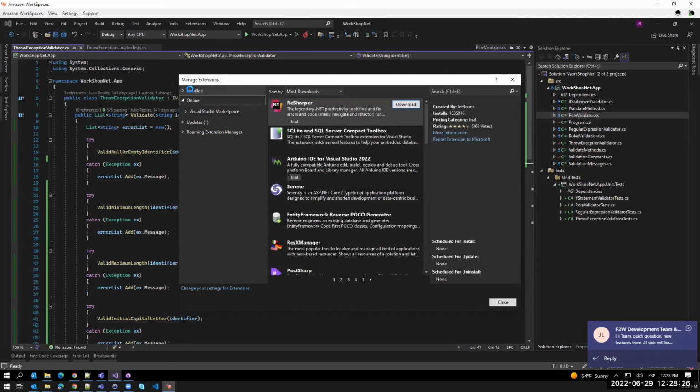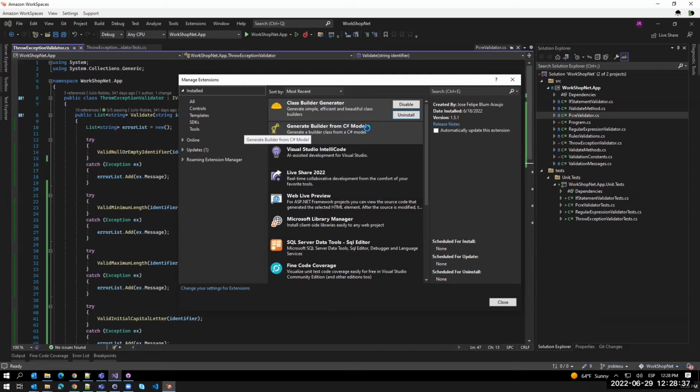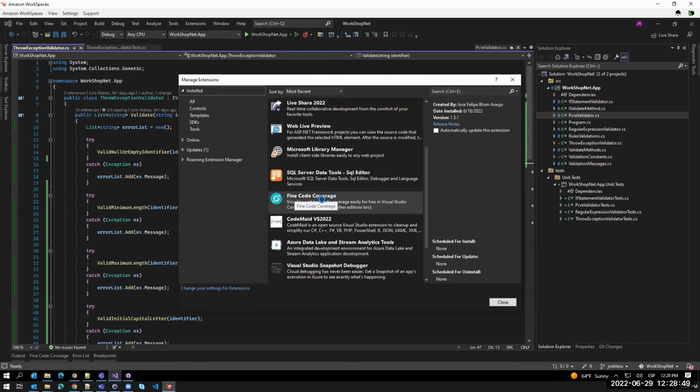The other extension that I want to show you is this. I have installed here, we will be using a new extension. At this moment, I'm using Generate Builder from C# model. I'm creating a new specific validator, a builder. I will share this extension with you later. But the other extension that I want you to install is this one, Find Code Coverage. This extension allows you to see the code coverage in your local code.